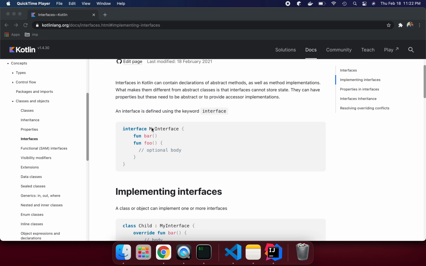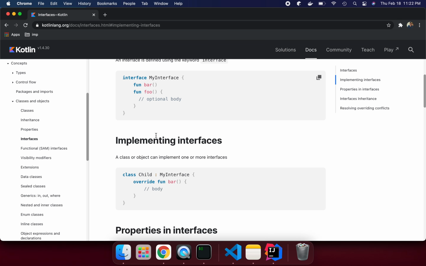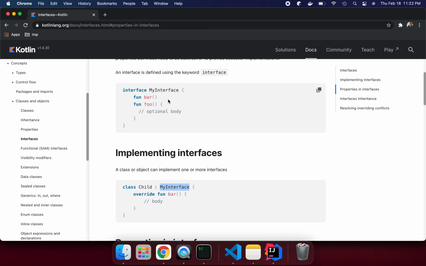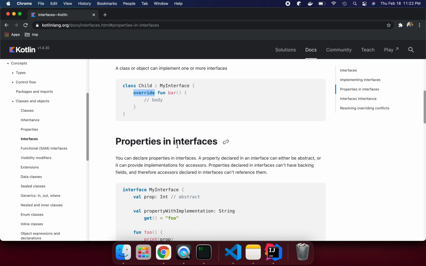So basically we use the interface keyword and give the interface name, and then start the braces and end it, and define the body of the method. Where we are not defining the body, that means it is an abstract method, right? Similarly, if you want to implement it with a class, generally we use a colon and then the interface name you have mentioned on the top, and you have to use the override keyword with the function you want to define in the child class.